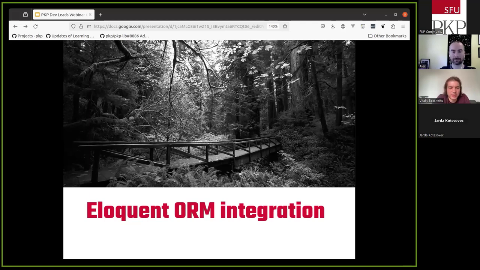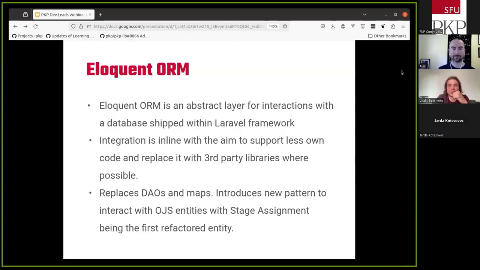So next, I will shortly tell about the deeper Laravel integration that is planned for 3.5, about Eloquent Object Relational Mapper, if I spelled that abbreviation correctly. So next slide, please. So what is Eloquent ORM? It's the abstraction layer to interact with a database which is shipped with the Laravel framework.